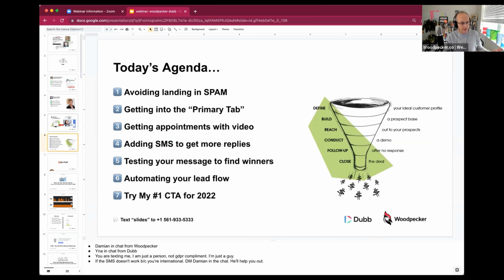In today's agenda, we're going to talk about how to avoid landing in spam, how to get into the primary tab in Gmail, and how to get appointments with video. That's going to be especially Darius's area. Then adding SMS to Woodpecker campaigns to get more replies, and finding ways to test your message to pick the winners, because that's really what happens. There's a big contrast between what wins and what loses. One thing I love is how to automate your lead flow and set it and forget it.